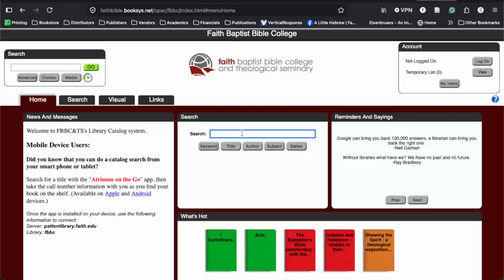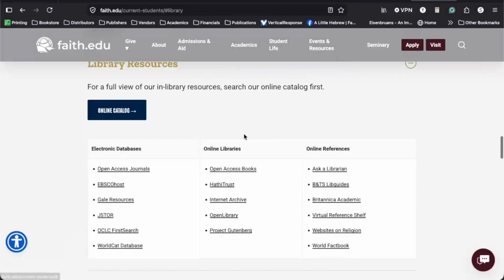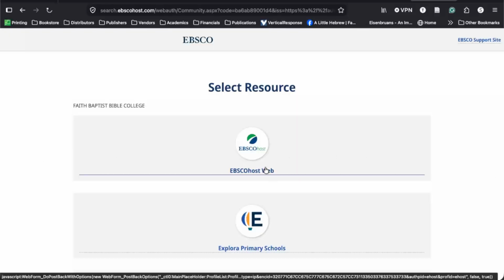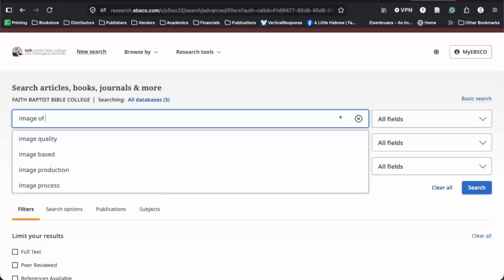If you are not present, like if you are an online student, our library also has books available as ebooks. For example, one textbook that my students have to use for one of my classes is Cracking Old Testament Codes. This is available through EBSCOhost, and you can find that through our library. Additional resources are available through our library. You can find the access point for open access journals, and then particularly EBSCOhost. Click on EBSCOhost Web, and then you can do a search for whatever you are studying.